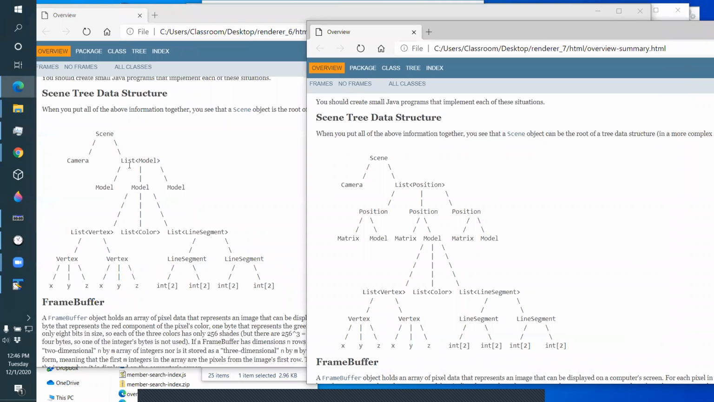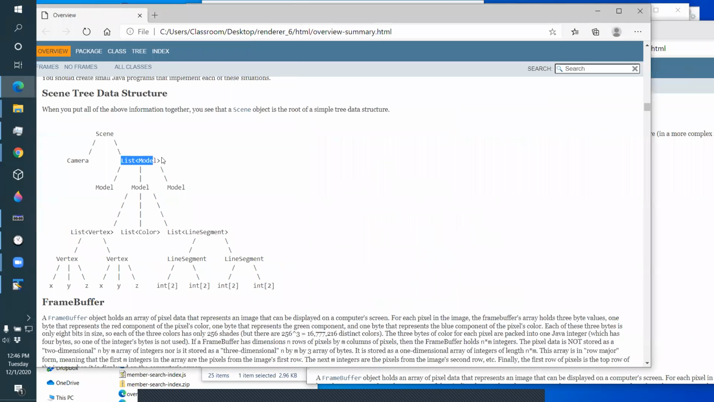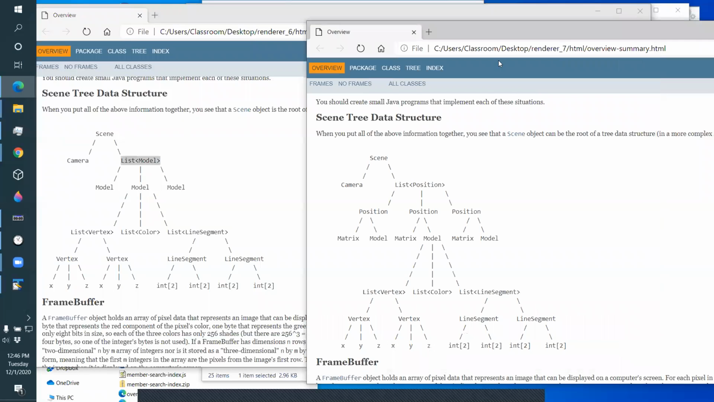Okay, in the old render, a scene is a list of models. And so there's the list of models, and each model has a vertex list, a color list, and a line segment list. Now, right now, we're only interested in the vertex list. We're interested in keeping track of where the vertices are in the model. Okay, and if you wanted to move that model, you went in here and changed X, changed Y, changed Z in every vertex, changed X, changed Y, changed Z. That's how we moved the model. We would go through the list of models, and for every model, we go through the list of vertices and change every vertex.